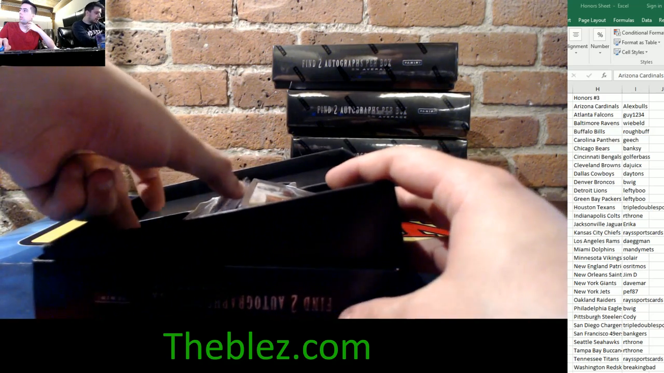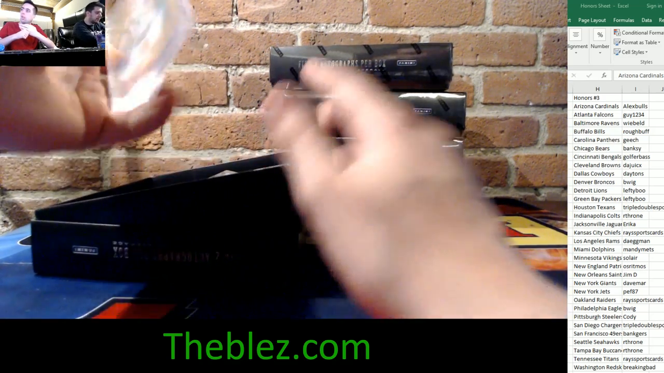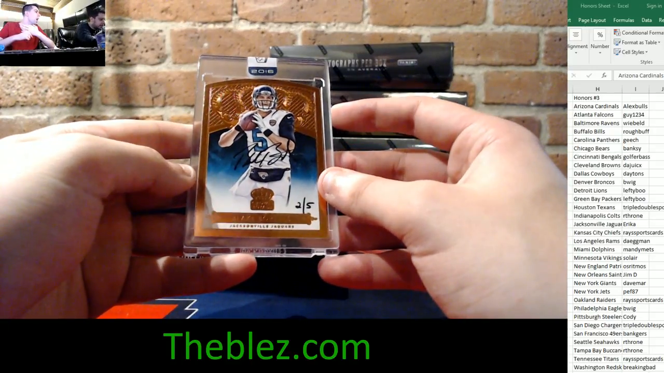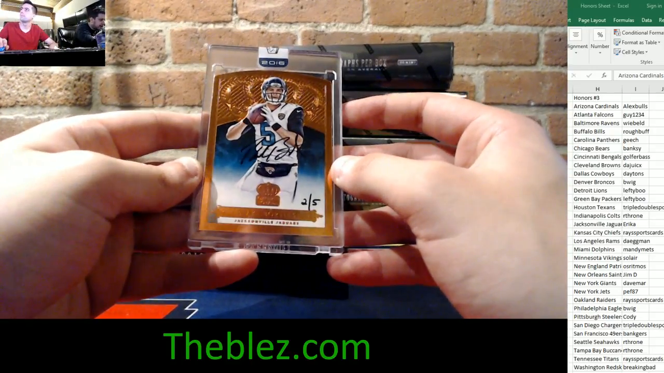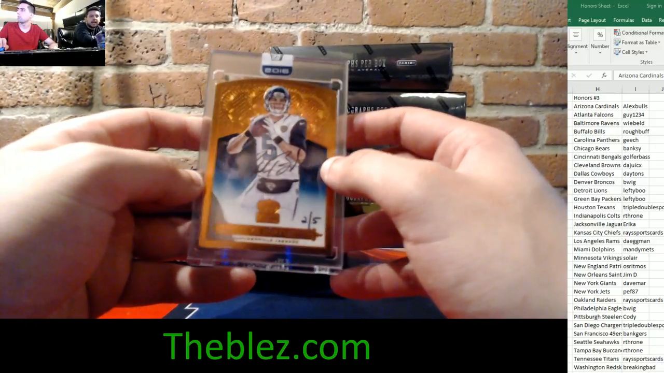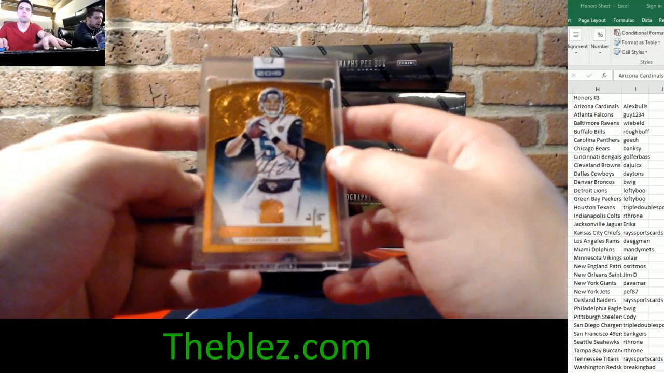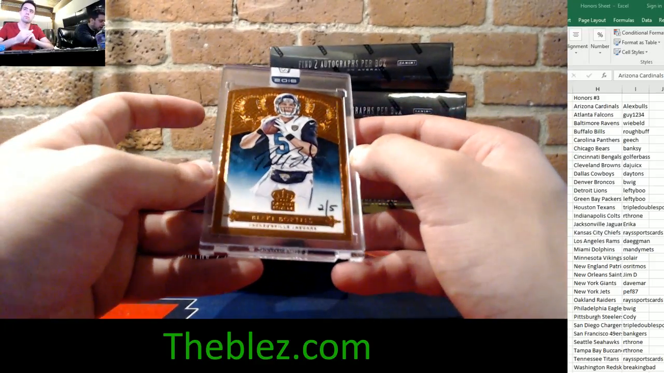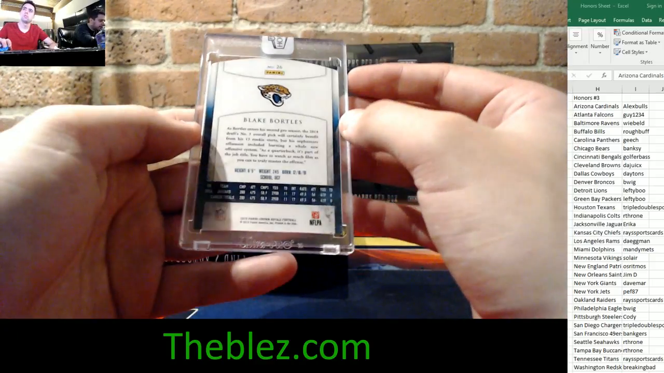All right. This is interesting here. This guy went to Central Florida. Central Florida, that's right. 2/5 for the Jacksonville Jags. Erica, you're the owner of this card. It's a Blake Bortles 2/5 autograph out of Crown Royale.